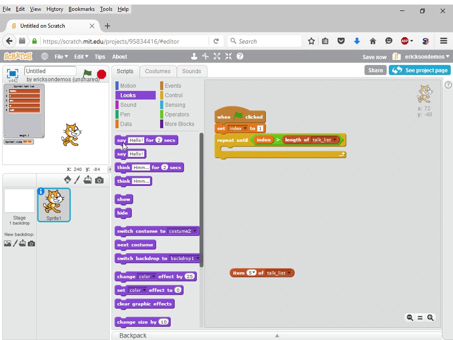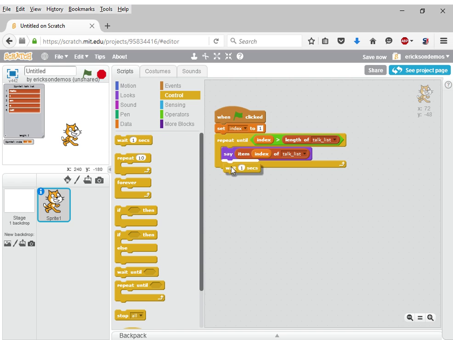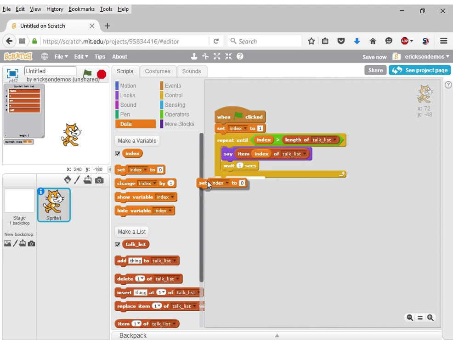So let's have our cat say which is the current item in the list. That way we could see which item we're on. And we'll want to add a little bit of a wait, otherwise the cat's just going to say everything in the list so quickly we won't even see it. And then finally, we need to increase index. So instead of using a set, we need to change the index by 1.